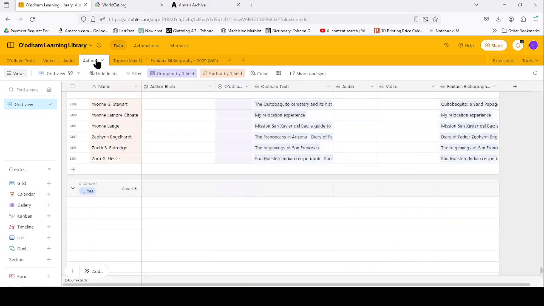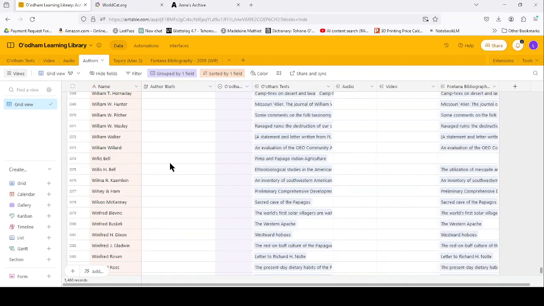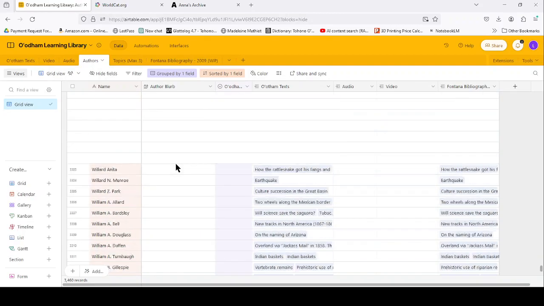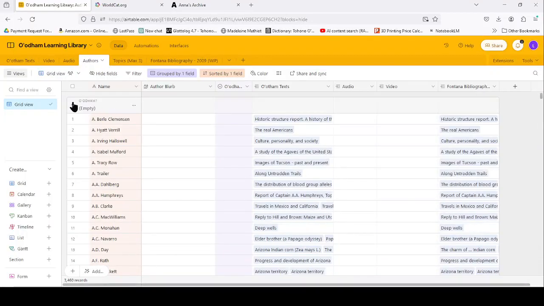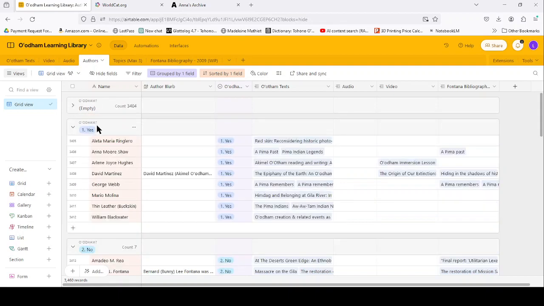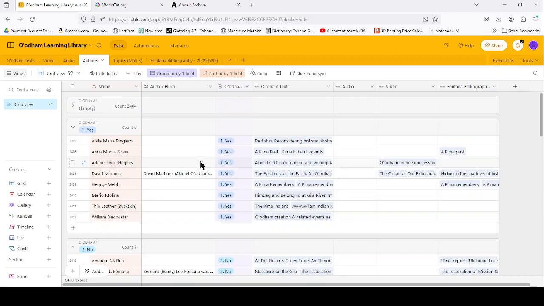Moving on, we also have this authors table. I have it grouped right now so you can see the different structure of it. Let me move all the way to the top. There we go. A lot of these I have not put any information on because I just added the information in from the Fontana bibliography, so a lot of these are empty. But my hope is that I want to try to ensure that I show who is Otham and who is not in these author biographies.